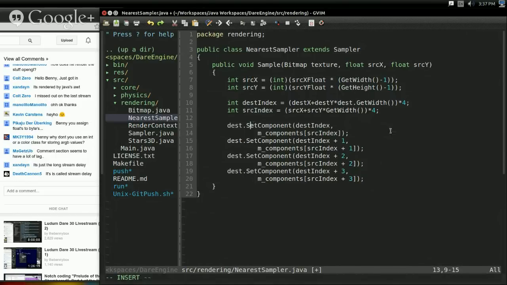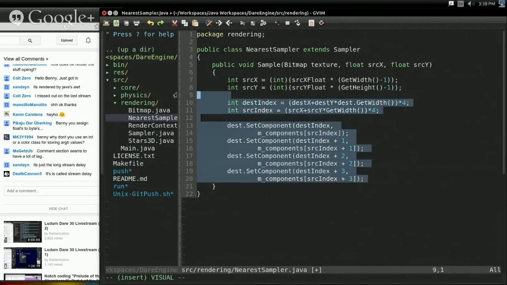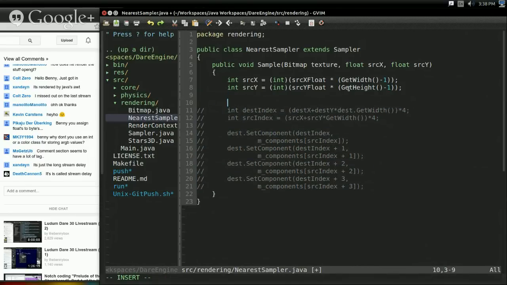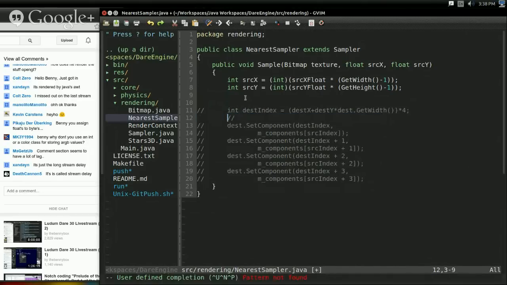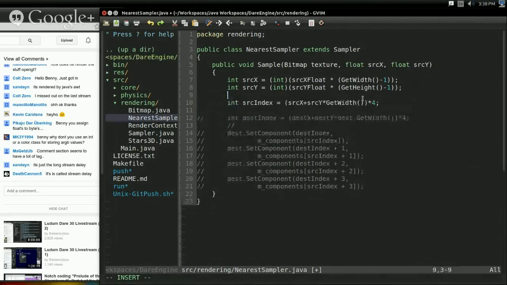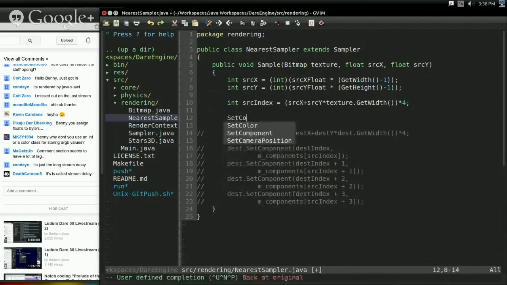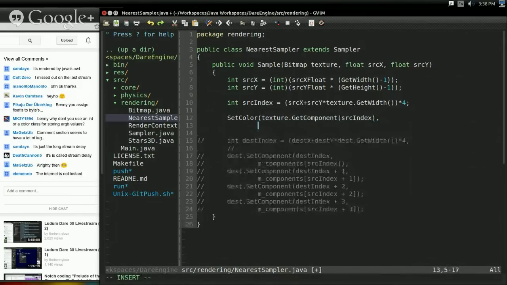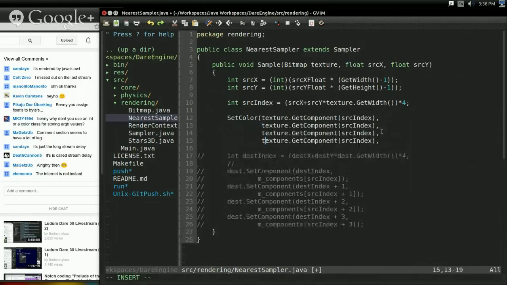Source X, source Y, dest source. Alright, I'm sampling stuff. Well, source index, yeah, I do want source index. I guess I'm doing texture.getWidth. Yeah, I guess I'm just doing set color, ABGR, so texture get component source index. I think I have a method that does that. If not, I'll write it. It's not a huge deal, but it's as close as I can get. It's good enough, really.